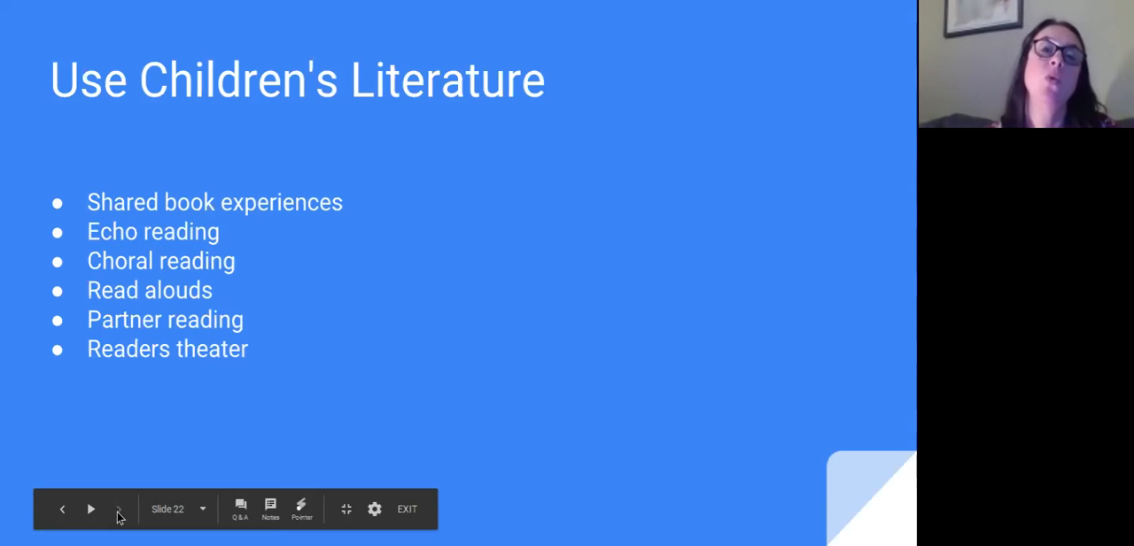Read alouds, where a child or the teacher is reading a book. You also want to make sure that these books are interesting, because if not, you're going to lose your audience and they're going to be thinking about other things. You want it to be engaging. With all of this, the literature must be engaging.